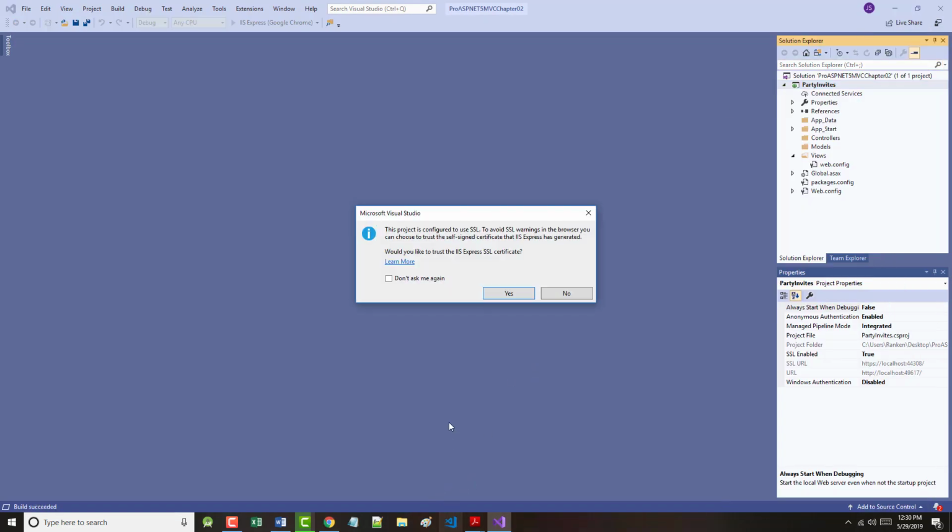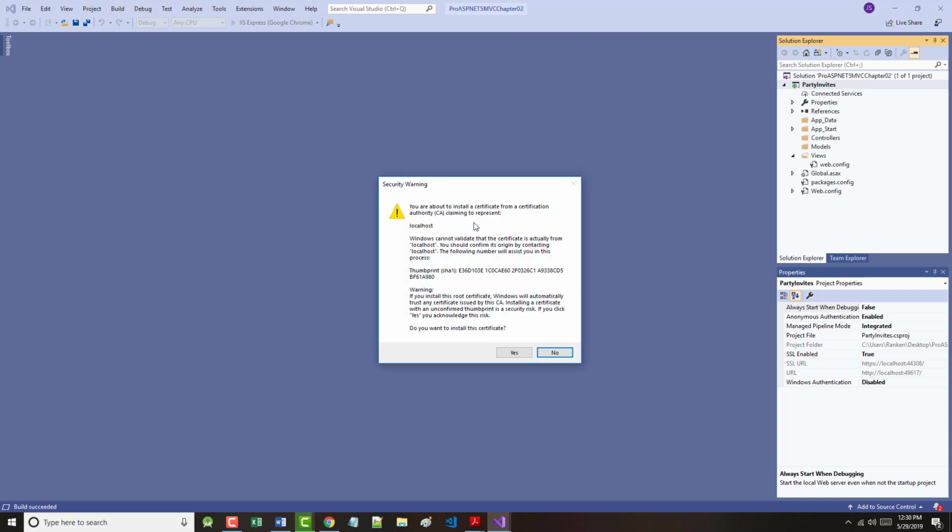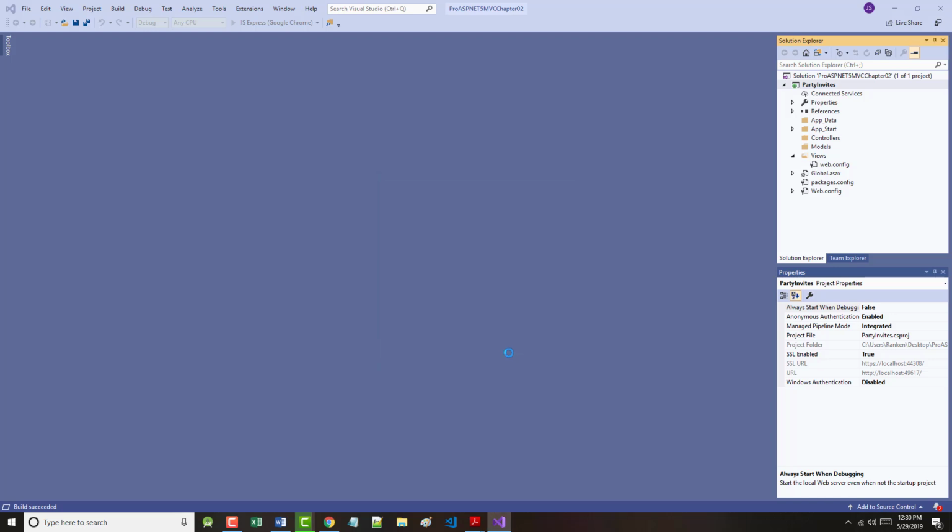Okay? It says the project is configured to use SSL. To avoid SSL warnings in the browser, you can choose to trust the self-signed certificate. Would you like to trust it? I'll say yes, and don't ask me again. You are about to install a certificate from a certification authority claiming to represent localhost. Do you want to install this? Sure. Never had to do this before, but I'm showing you things because it's probably the same thing that you will have to do.